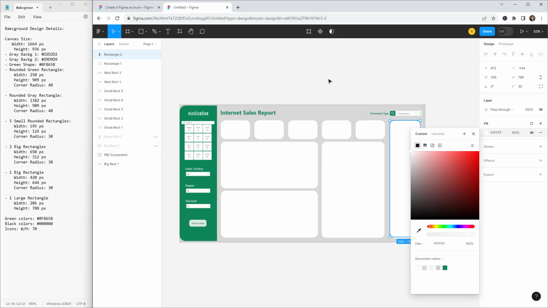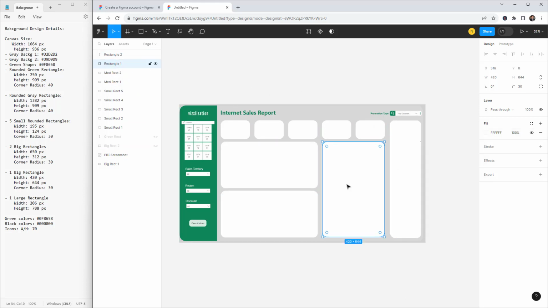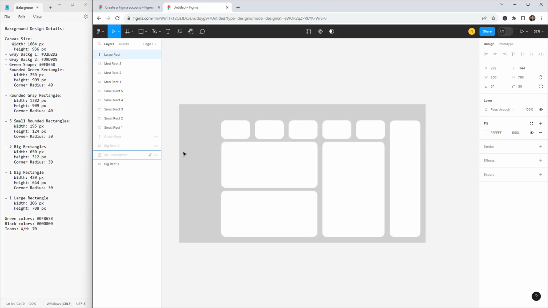We're almost done here, so let's rename these rectangles, and that way we don't get confused. Here let's call this medium rectangle 3 for now, and for this one let's call it large rectangle if we want. So what is next? Let's hide the screenshot and make the other ones visible.